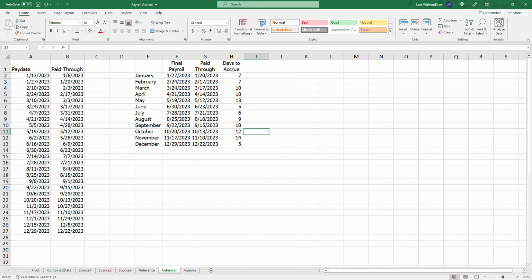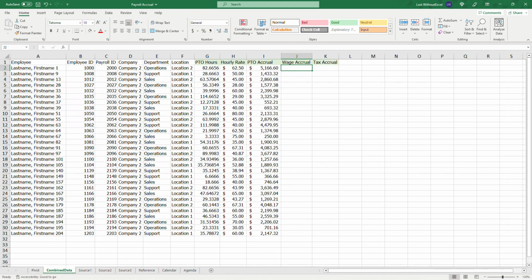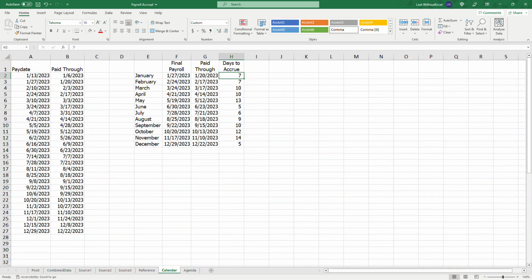So now that we have our calendar, I'm going to come back to our data, and we still need one more piece of information for our wage accrual. Since this number of days to accrue each month is different, and I don't want to update the formula each month, I basically want to refer to a different cell that we're going to update.